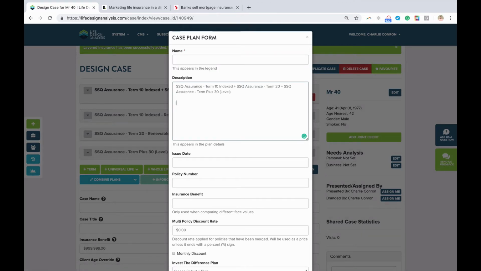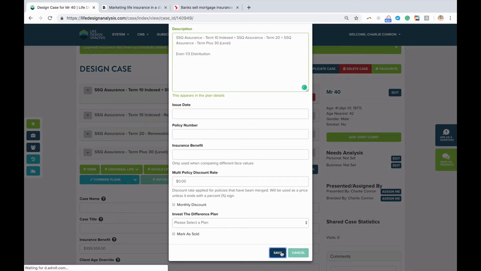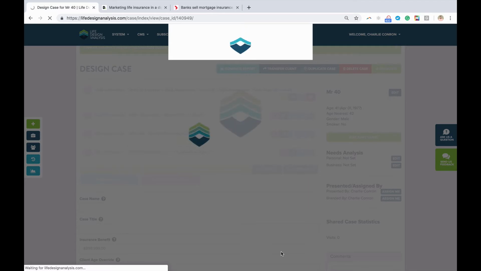And I could even say 1/3, something like that. And then I could just call this SSQ layer, SSQ life layer, something like that. Again, I can save that, so it will reflect my new name. And then we can go ahead and generate the report and just take a look at what this sort of looks like.